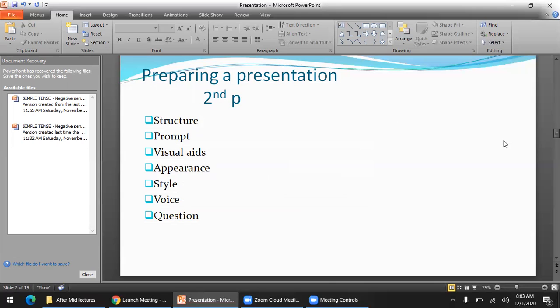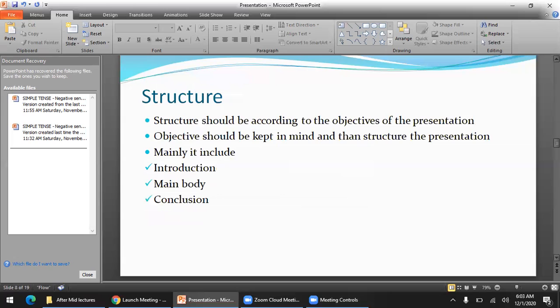What is meant by structure in presentations? The structure should be according to the objective of the presentation. Keep the objective in mind and then structure the presentation. According to your objective, you will give proper shape to your presentation. It may include an introduction, main body, and conclusion.